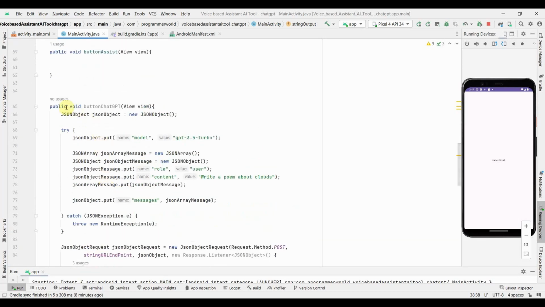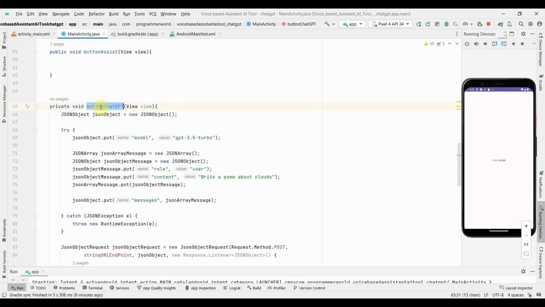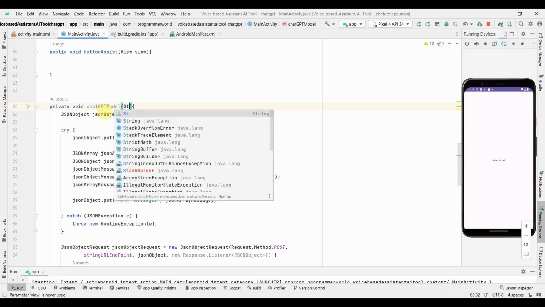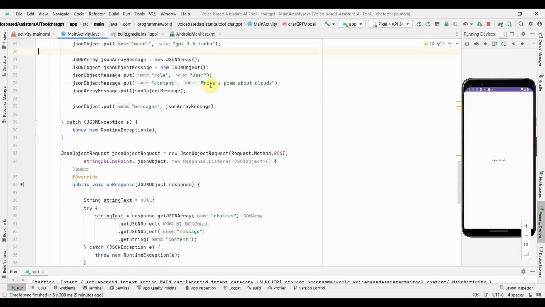However, I'll do one thing. I'll not make it public, because this will be a method which we call internally, and I can name it, for example, chatGPT model. I don't think I need the view, because it's not coming from the layout side. But I'll need an input string, and I'll use this input string as the input for my ChatGPT to process.